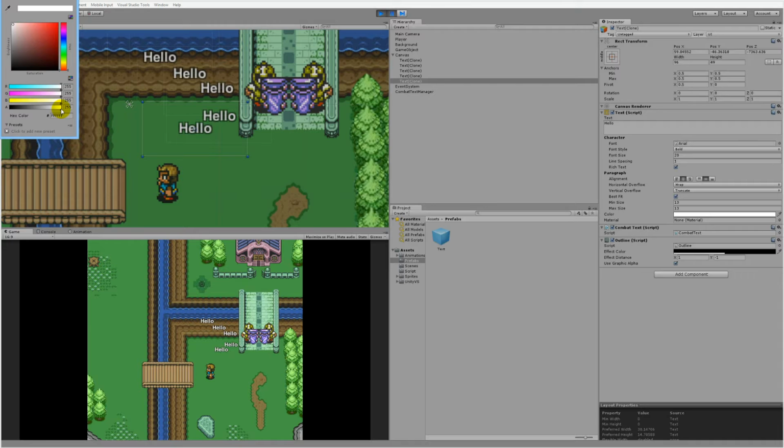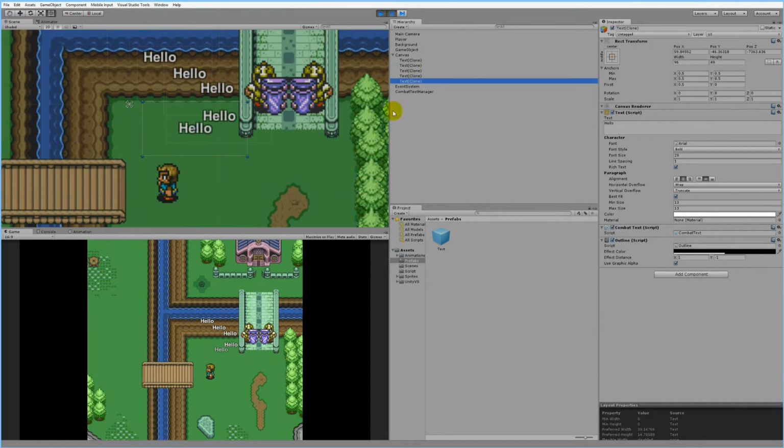If from our script we take this alpha value and reduce it, you'll see that it fades out slowly. You can see the hello down here. When I do this, you'll see that it actually fades out and disappears. And this is what we want to do from our script.